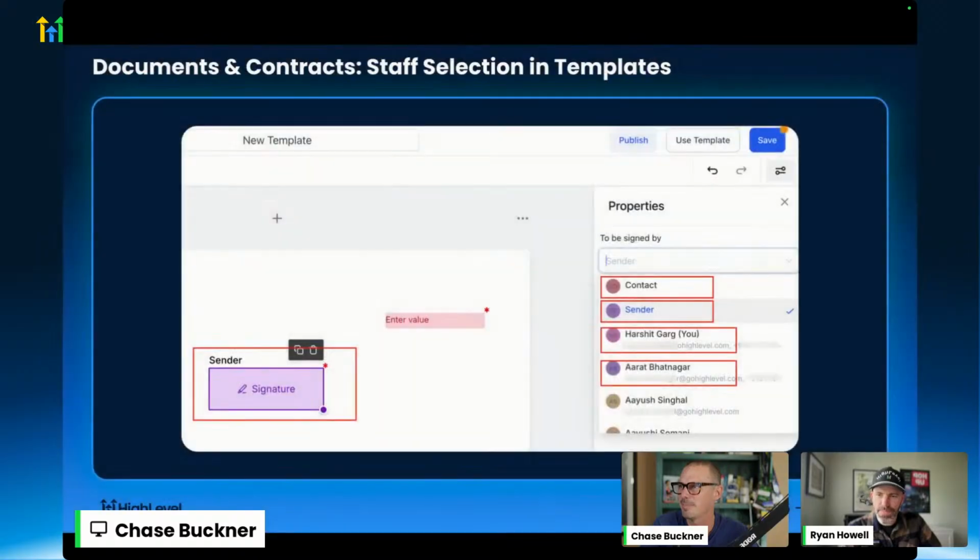Spring is coming. Documents and contracts got an update this week. We now have staff selection and templates.